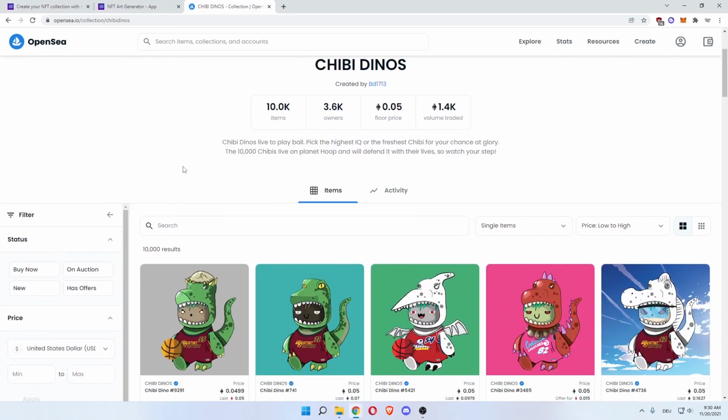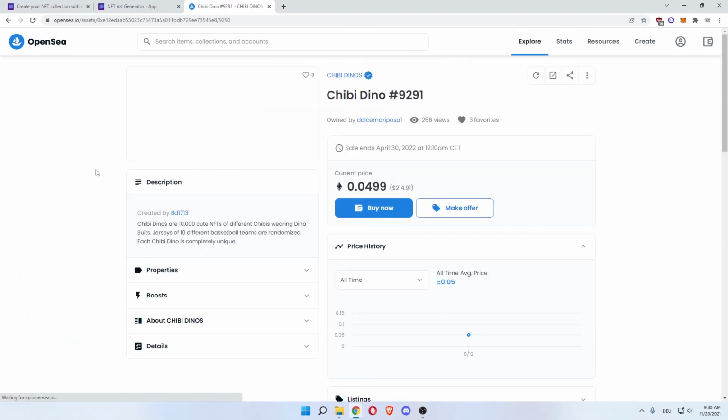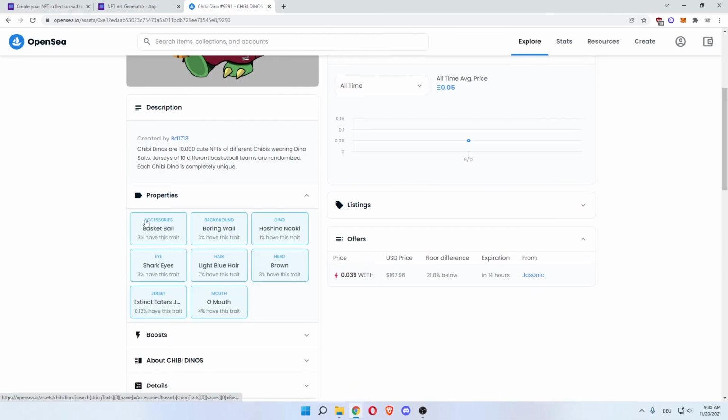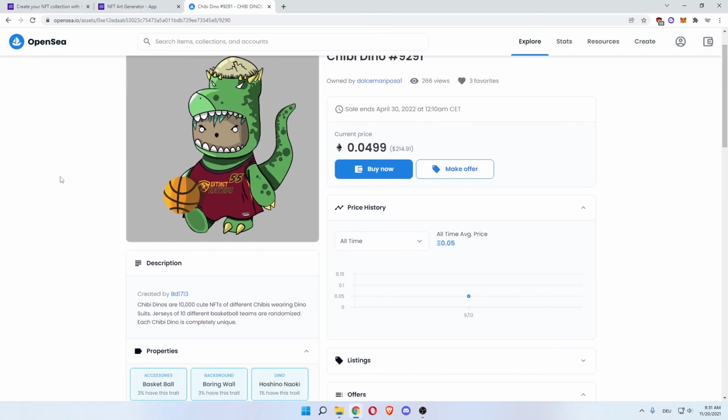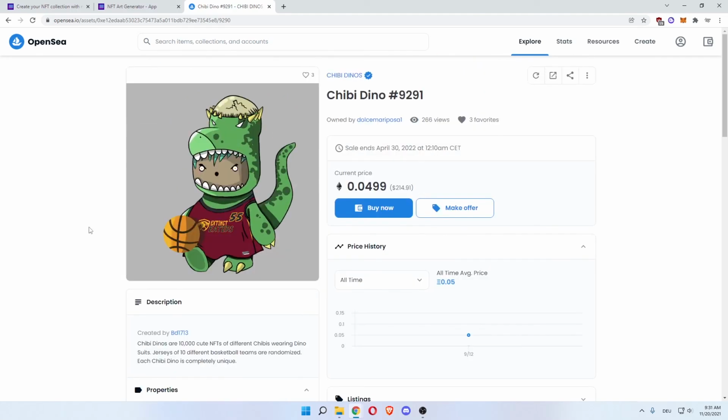And as you can see here, I opened up one of these collections. There you go. And if you go down, properties, these, as you can see, accessories, basketball, background, boring wall, dino, and all these are the properties, and you need your metadata sheets for these to be displayed. So what you got to do in order to upload them to OpenSea or any Solana market, you upload the NFT pictures themselves and the metadata that is related to those pictures. So they are displayed like this on the NFT marketplaces.